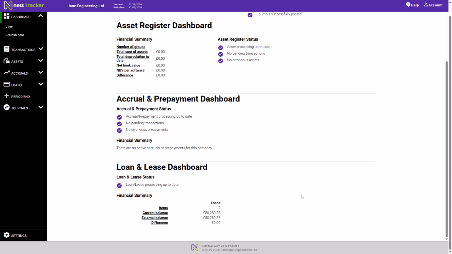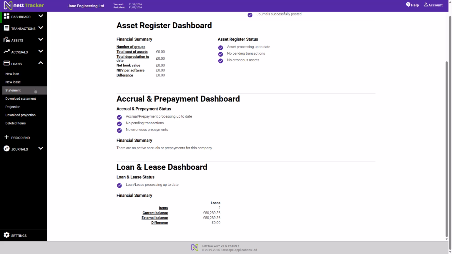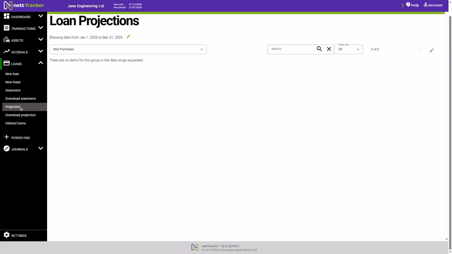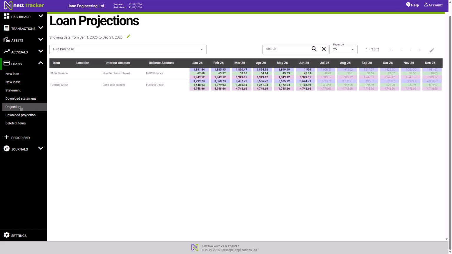As well as having the dashboard for reference and our loan statements, if we do go to the loans menus, we have the ability of downloading those statements into Excel, and we can also look at our projections. So the projections will include the projected interest, the total payment, and the net repayment of capital, and that's included there within each of those lines. And the projection also can be downloaded into Excel.